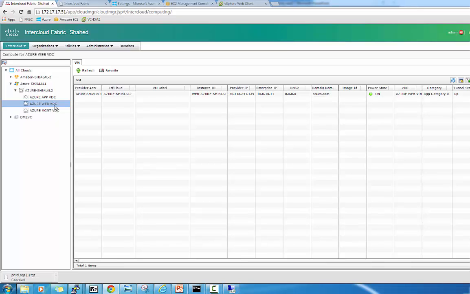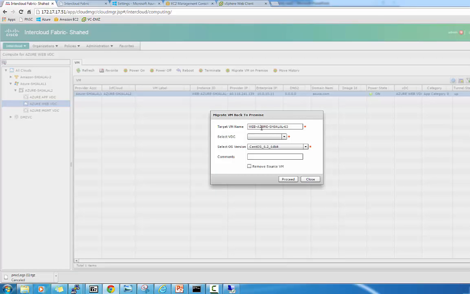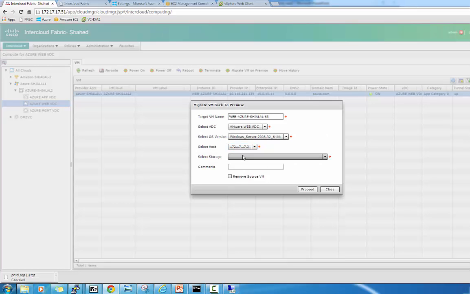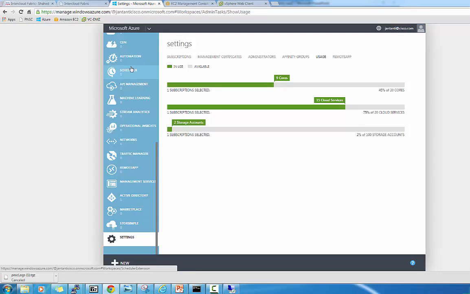So let's do that. This one is web. Okay, migrate VM to premise, and you can rename this at this stage if you want to, but for us we'll just keep the same name. Okay, and this is on server host. You select which host you're going to put it in and which storage. Remove the source VM.